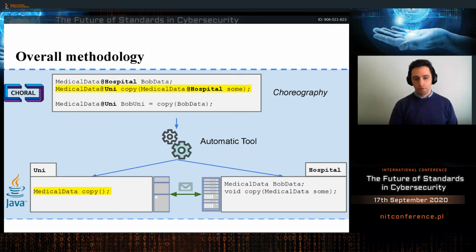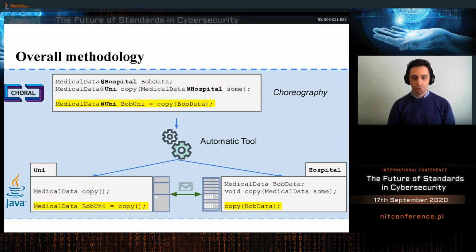Likewise, at the university, we have a function that has no input, because at the choreography level, the input is only at the hospital and not at the university. And the output instead is medical data. So this is the signature you expect from a receive, a function that you can call to get something back without providing anything. And finally, the composition of the two becomes at the hospital just a call to send.